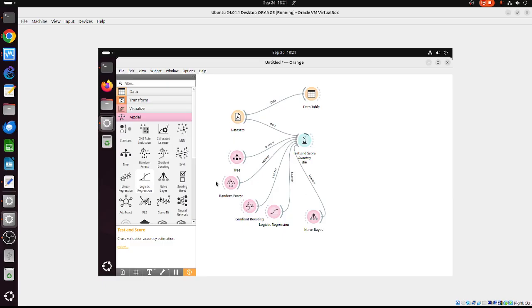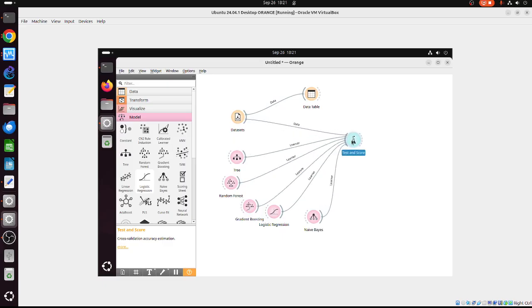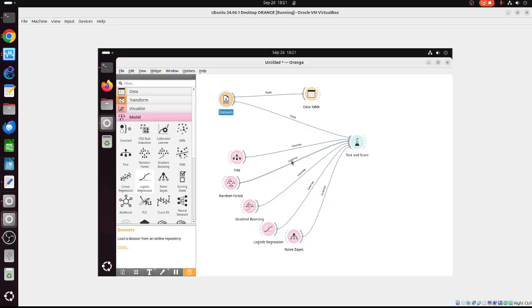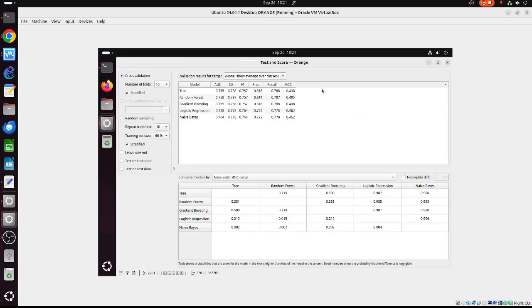You can always use Python to do these things, but to get the feeling, it's better to use Orange. Orange basically will show you the inside, so you can get the feeling of how it works without having to deal with the actual syntax of coding. After we fit the model to the test and score, we can see the results.